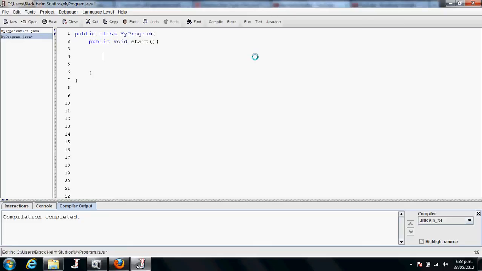So I'm just going to create some new variables. So int price equals 5 and int discount equals 2. Alright, so we've got two variables there, price and discount. Now I'm going to show you what you can do. We've got int discounted price.